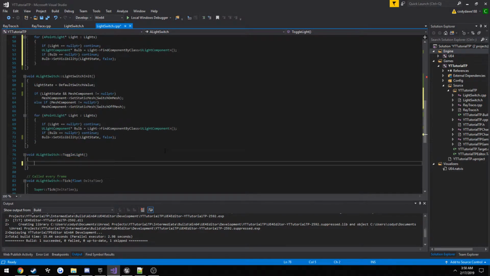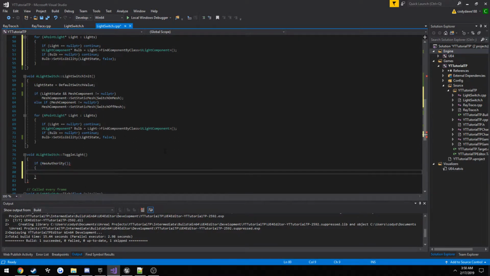And since our server, like I said, I want it to be calling ToggleLight, we would do everything from here. But first off, I want to make 100% sure that it is in fact the server that is running this function. So we need to do a check to make sure we have authority. So if HasAuthority, we want to first alter our light state variable.